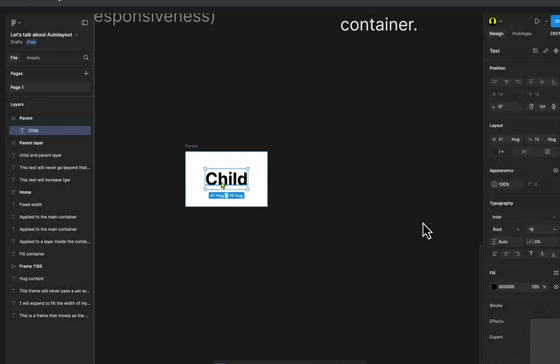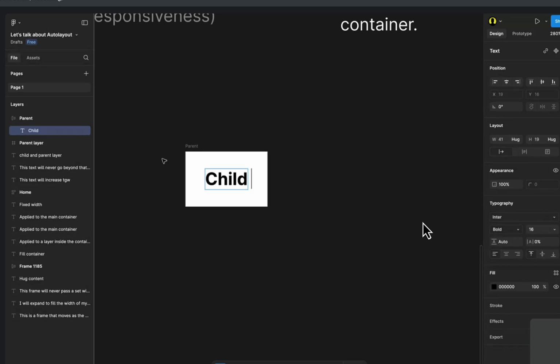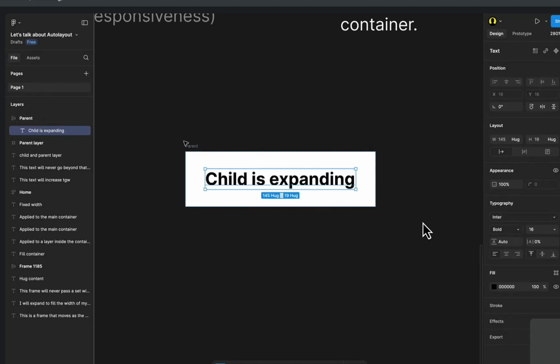What does this mean? It means if I keep typing inside this, just like the text I showed you above, the container itself is expanding to accommodate the child's width. So the child is expanding or something like this.